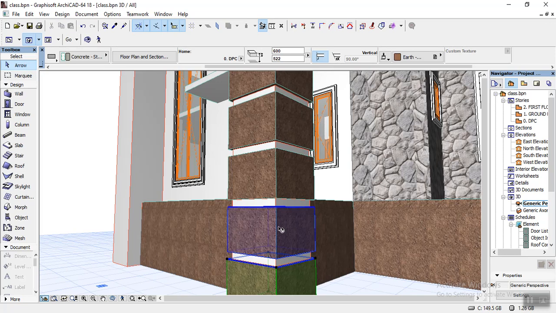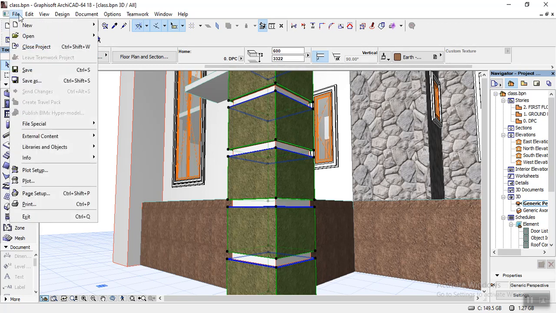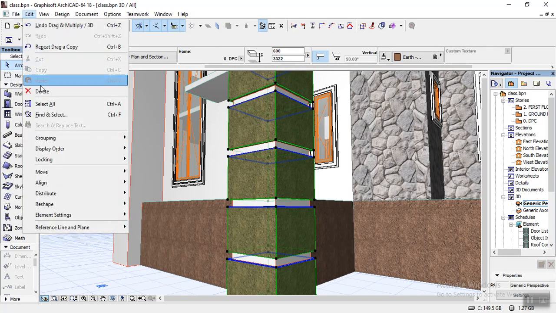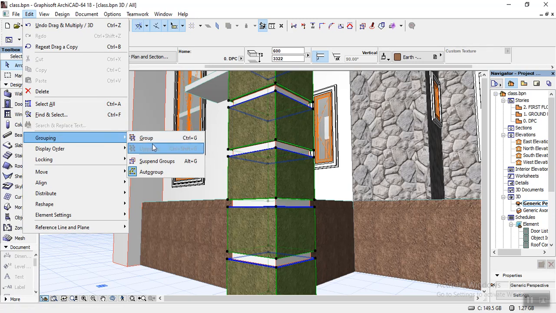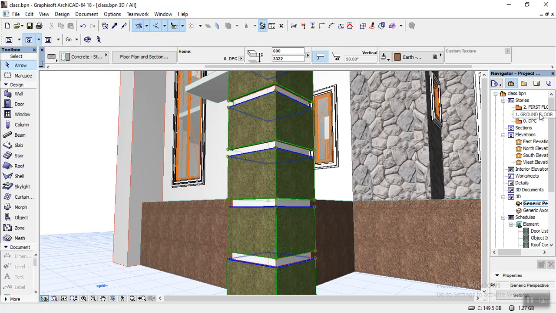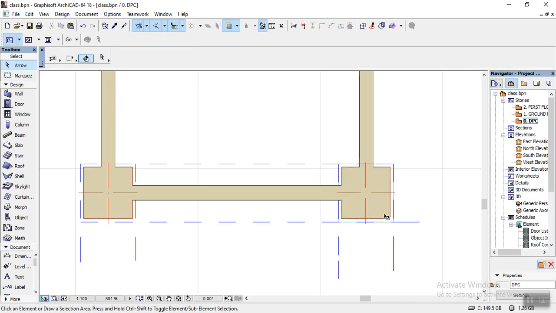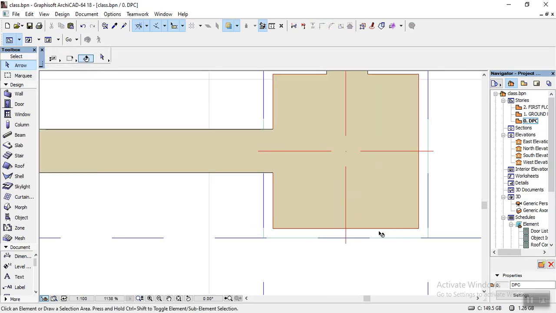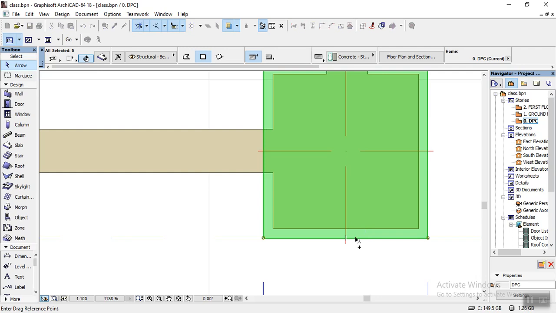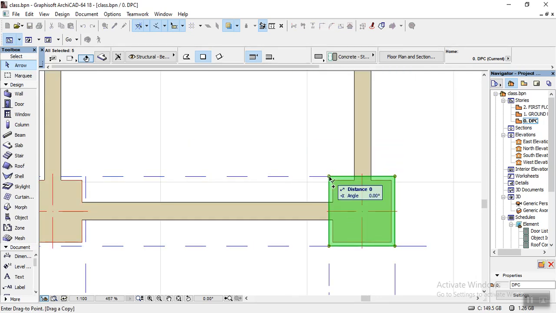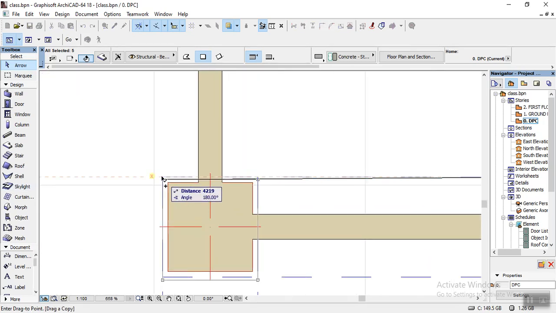So having this, I'm going to group all this. I'll come down to my edit tools. I'll come down to my grouping. I'll group this to be 1. So I'll come back to my DPC level. I'll pick this slab tool. I'll copy. I'll create a copy here.